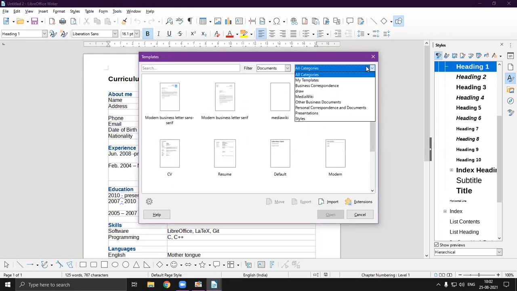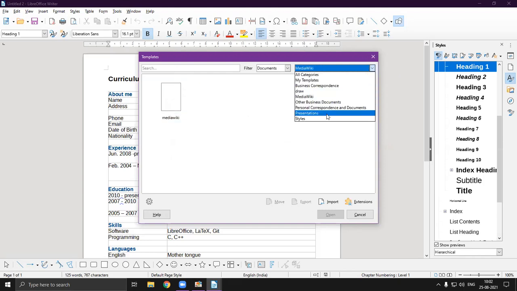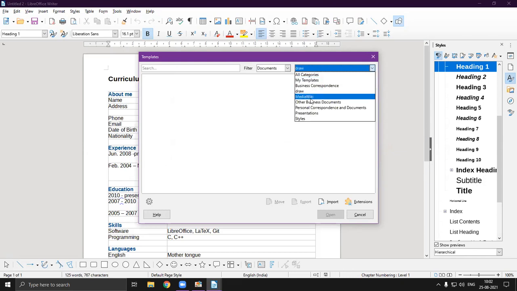Okay, here are the categories: All Categories, My Templates, Business Correspondence, Draw, MediaWiki. If you click on MediaWiki, then it will show only the MediaWiki related templates. If you click on Presentation, it is not showing anything because I don't think it has any templates. My Templates is blank. Business Correspondence has 2 templates, and Draw does not have any draw templates. So here you can find your categories also.